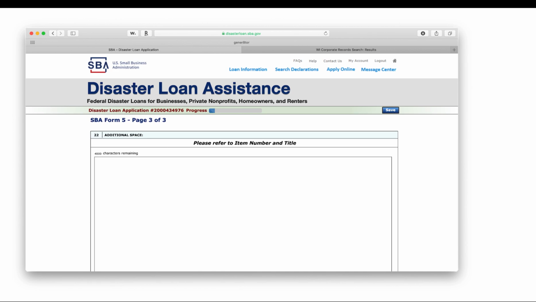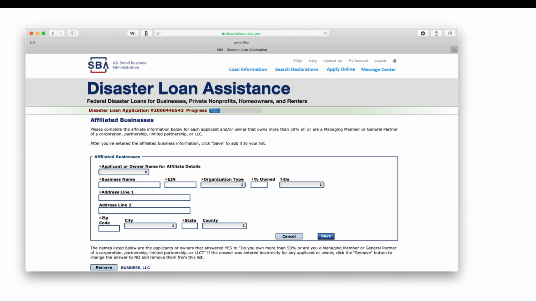And then here is page 3 of SBA Form 5. This only needs to be completed if you have an unusual answer to one of the questions in pages 1 or 2. Most people will not need to enter anything on this page. Next, most applicants will not have to enter anything here unless the owner owns affiliated businesses. If there are no affiliated businesses, click the Remove button next to the name of your business. So in this screen, it's the Remove button at the bottom of the screenshot here.